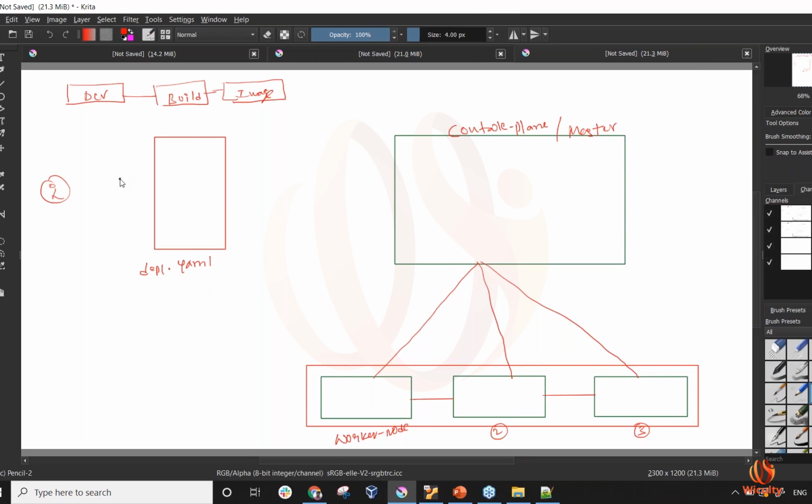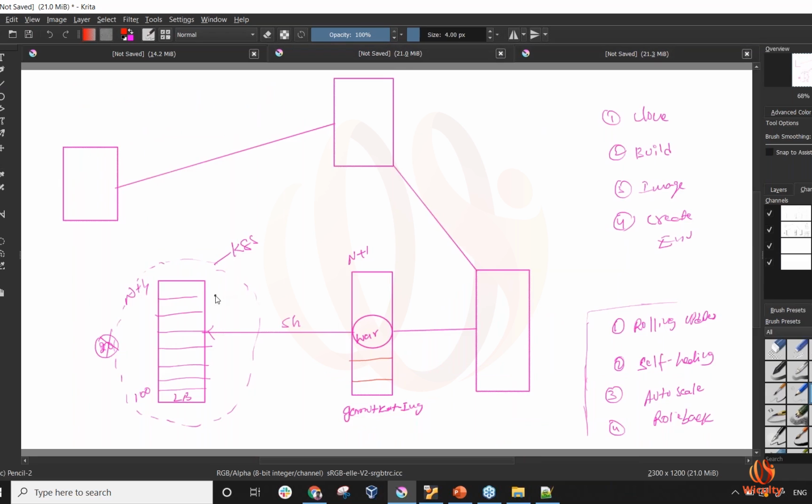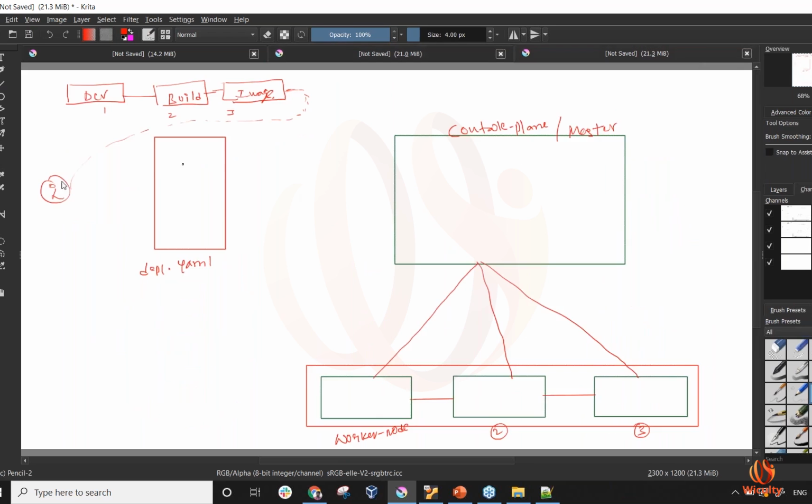So you develop the application, you build the application, then you create the image. Once the image is created, you upload it to Docker Hub, and then you give that image to Kubernetes. See, if Kubernetes is not there, we have to take care of the application and environment creation. If Kubernetes is there, where does Docker's responsibility end? Docker's responsibility ends at image creation. That's all.